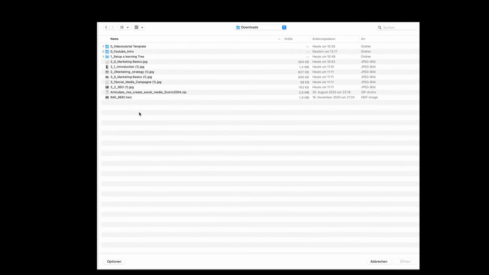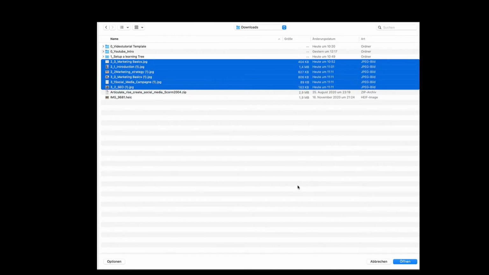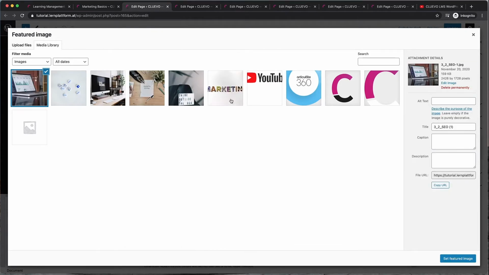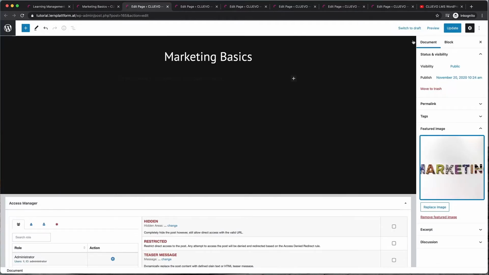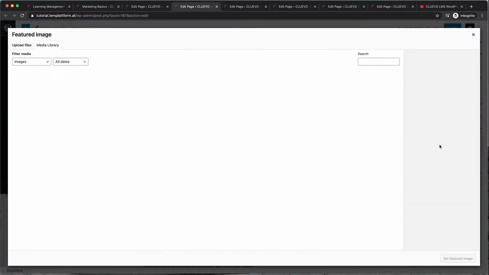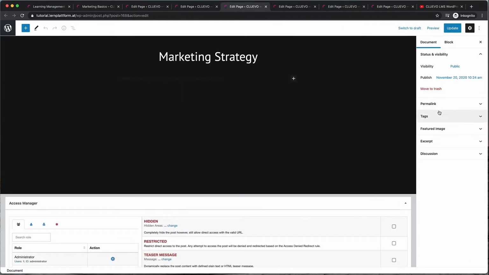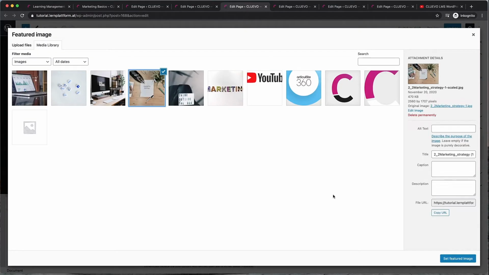A little tip: keep the images as small as possible to keep your website as powerful as possible. Then I select the featured image and save the changes with the Update button in the upper right corner. Of course, I repeat this procedure for each learning tree level and for each WordPress page.